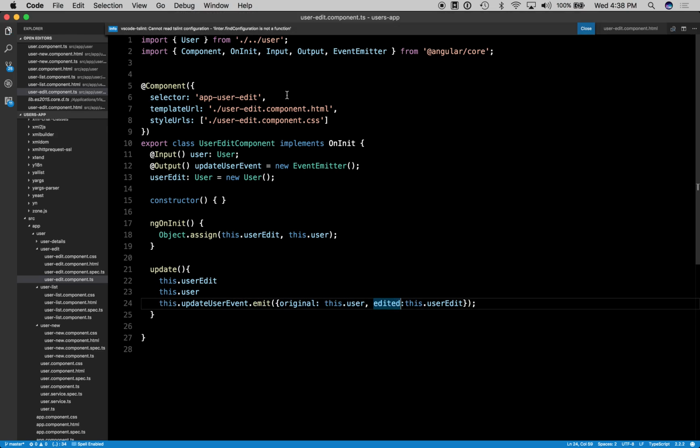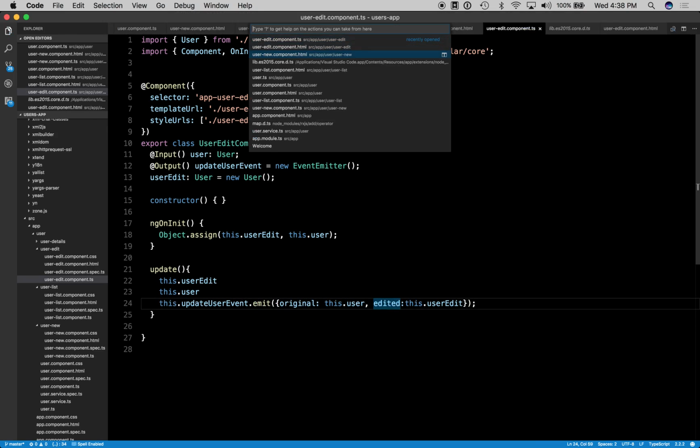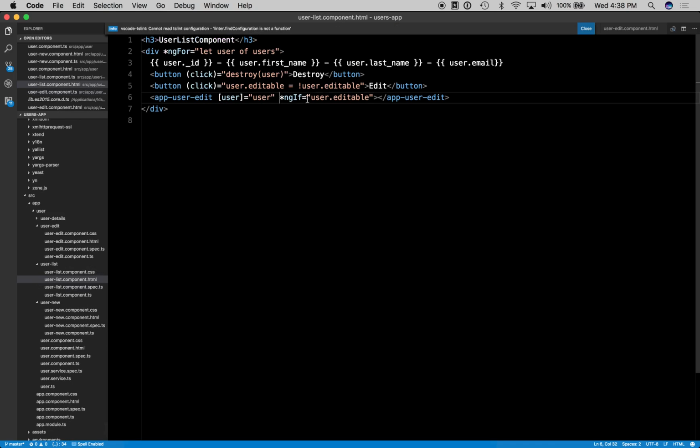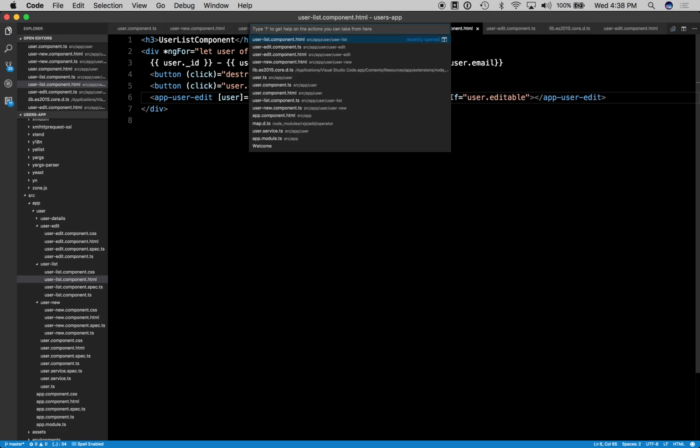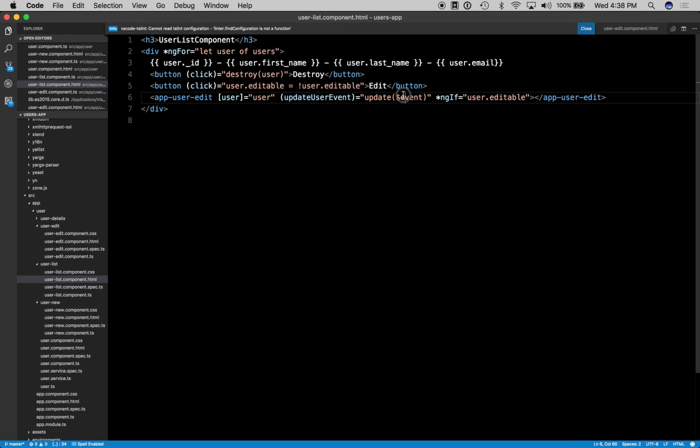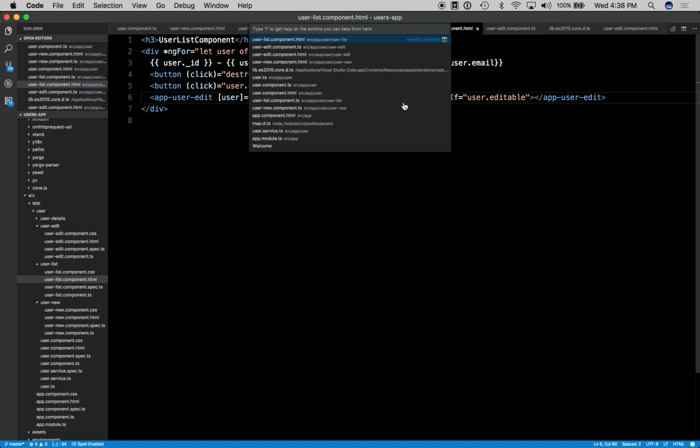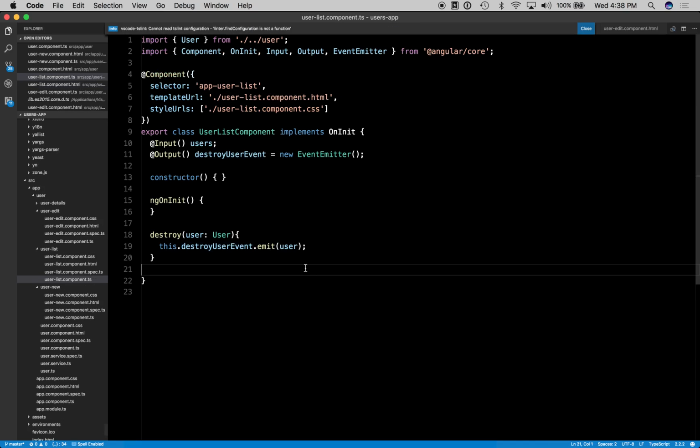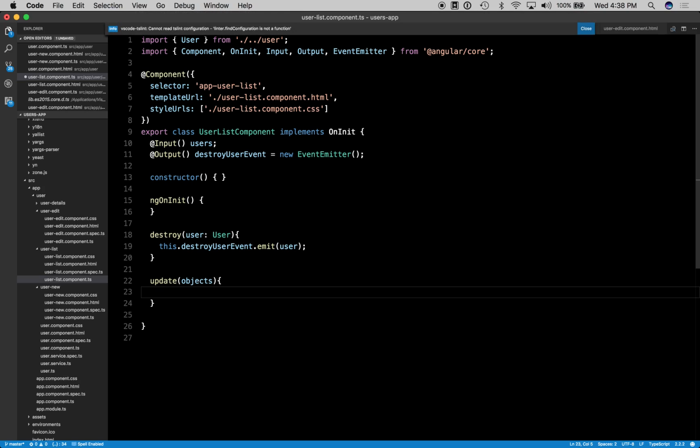So when this emits, it's going to come up to the list component, and this list component now is going to have an event called update user event, and that's going to say update, and it's going to expect the event to be called into it. So now my user list should have an update method, which should expect that object that I passed it. So list.ts should have an event called update, and this should expect an event, which really is the objects. And now this can call its own event.